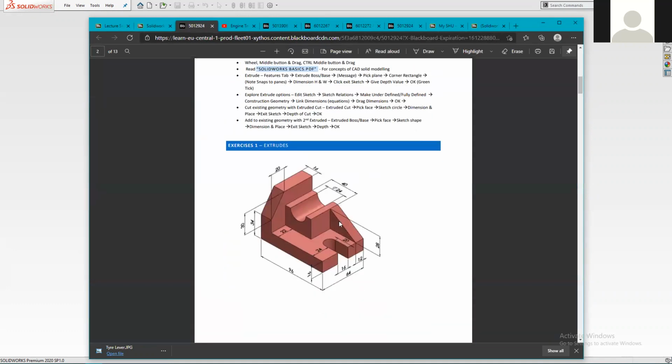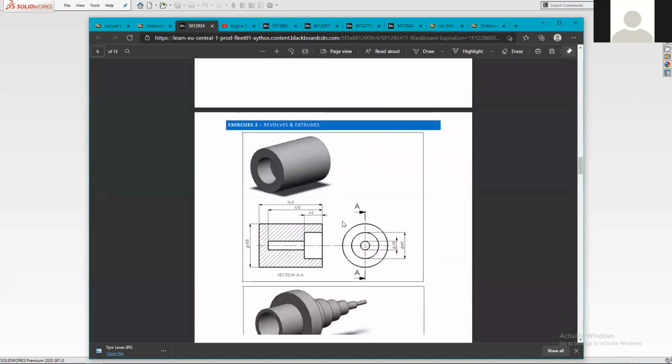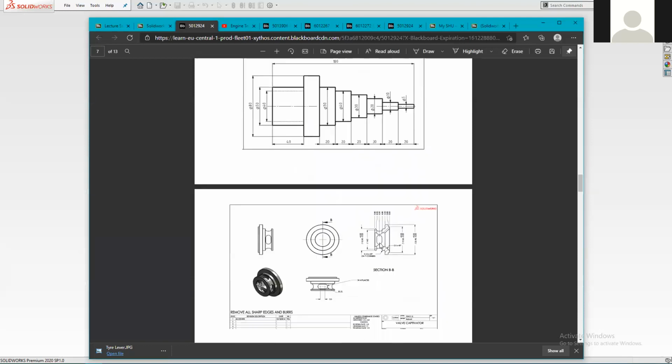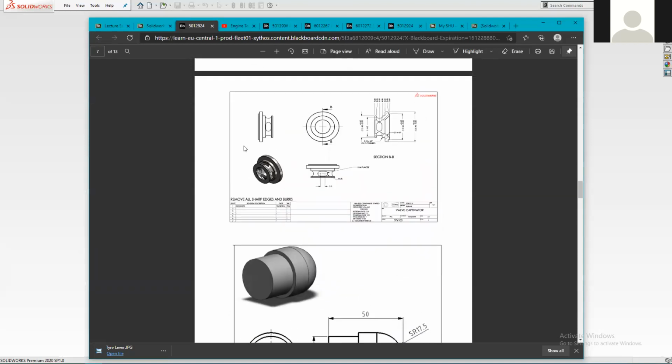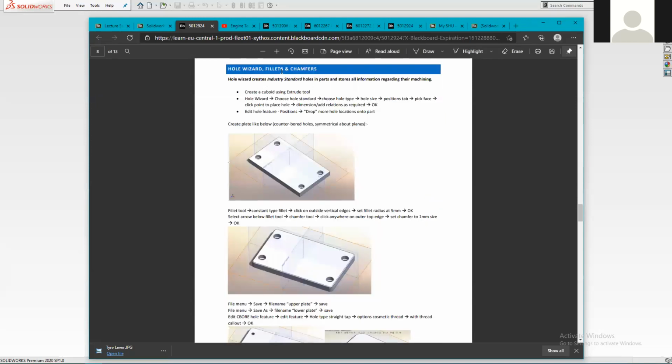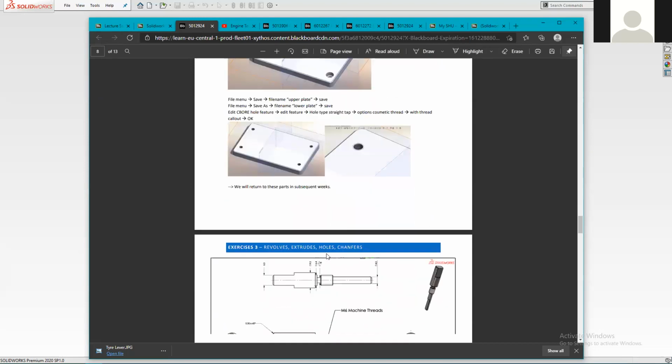And if we scroll down a little bit, we've done a lot of this already. There's some practice revolves there that are deceptively difficult to set up as sketches, if you want to have a go at them. That's what we've just done. There's another practice revolve. Hole wizards, fillets and chamfers. We should whiz through that one really quick.